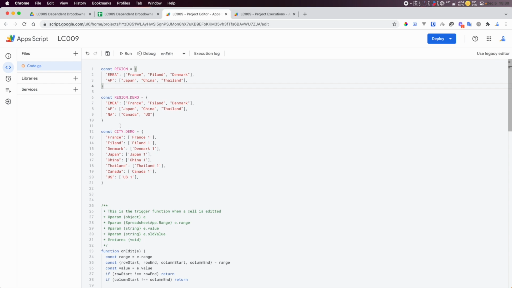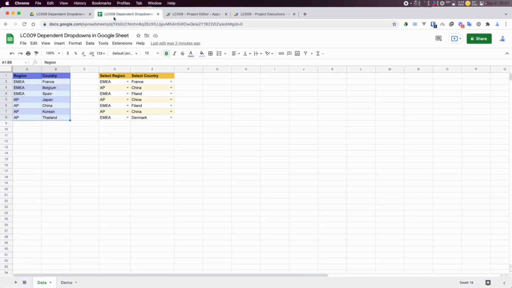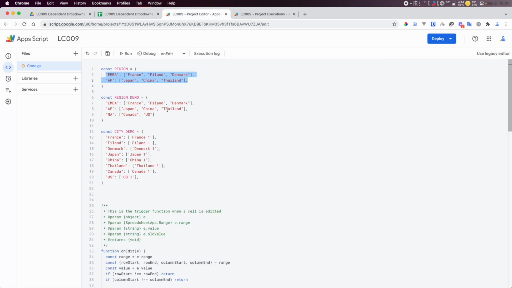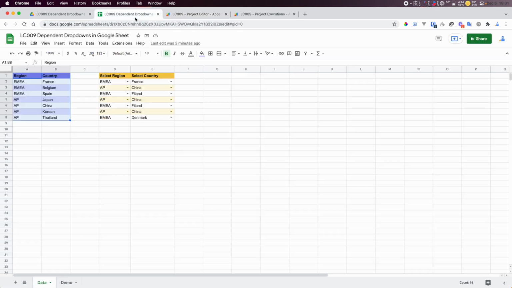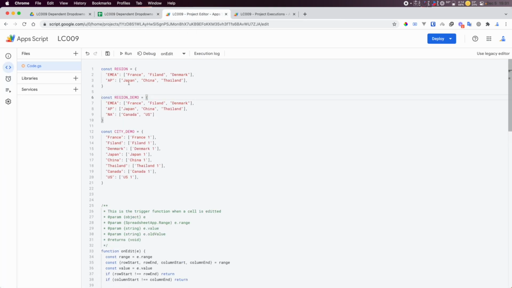So basically that's it for this video. I think you can work on this part, how to build a data structure like this from the data in a spreadsheet, and then you can use this data and update it very easily instead of updating the hard-coded data here.